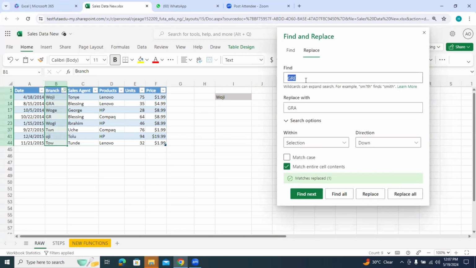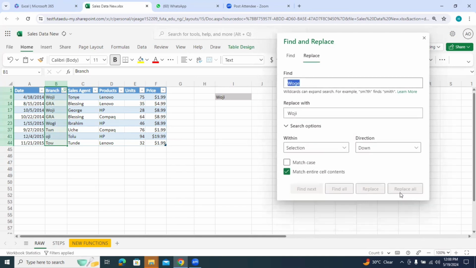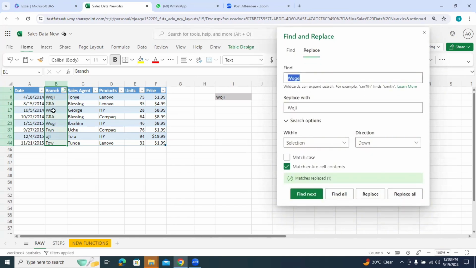Then I'm going to replace GR too. Replace my GR to GRA. So I'm going to replace that too, since I said I have GRA, which is not correct. So replace. Then I have this WOGE too, which I want to change to WOJI, right? So I'm going to replace that. So you can see that that is replaced here already.